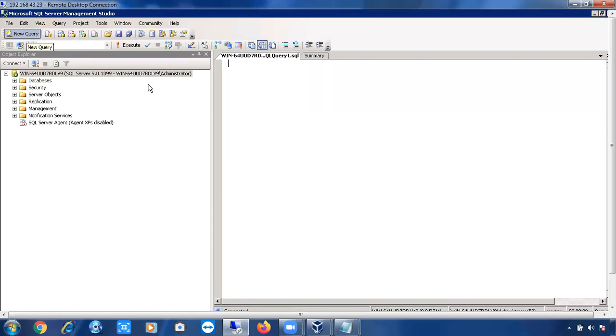So this is your query window, and this is your object explorer. In the object explorer you can see connected instances, and whatever queries you want to write, you have to write in this query window only. Now I want to create a database. For that, I have to write a query. We can do it in GUI mode, graphical user interface mode, and we can write queries also.